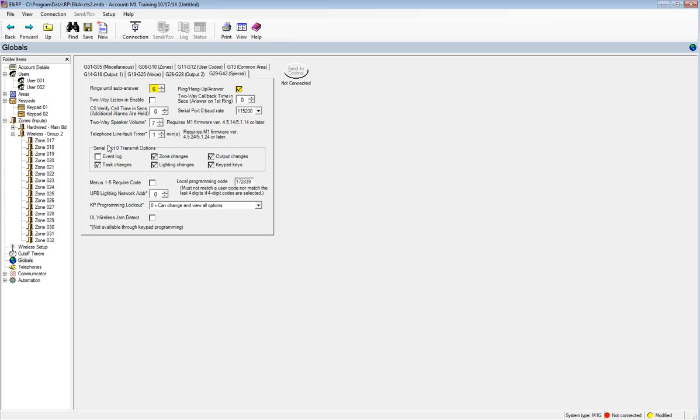There are also some checkbox options here that determine what will be transmitted out of serial port 0, and again, this affects things like your M1-to-go software, your smartphone apps, your third-party integration. So if you want to have all of that information being pushed out the serial port, you want to make sure that these options are checked here.